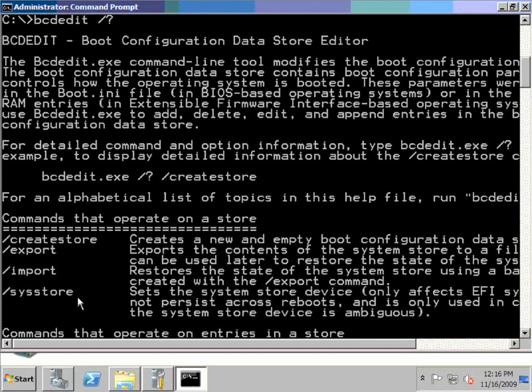I strongly encourage you, at least until you get familiar with how to use the Bcdedit tool, that you always export your settings so that you can restore them in case something goes very wrong.